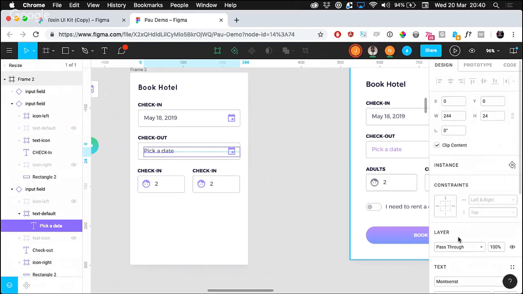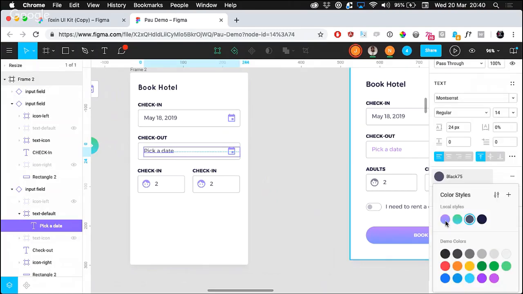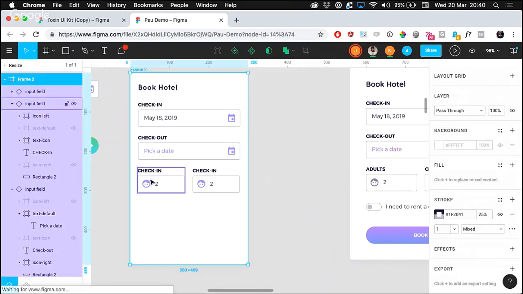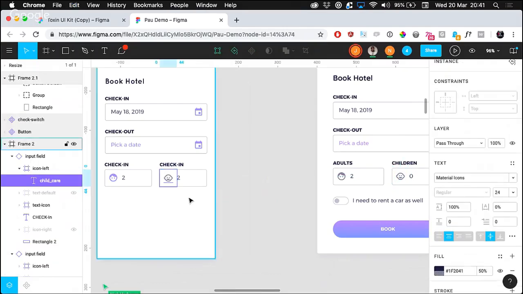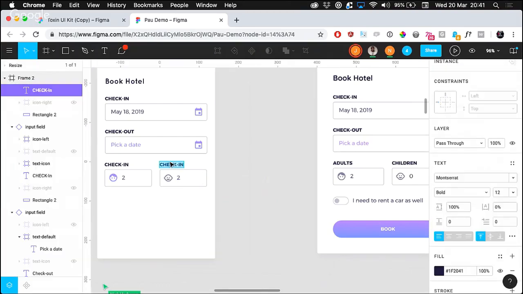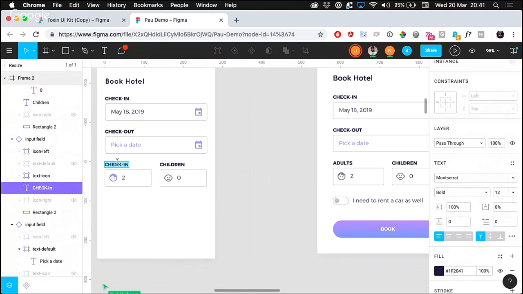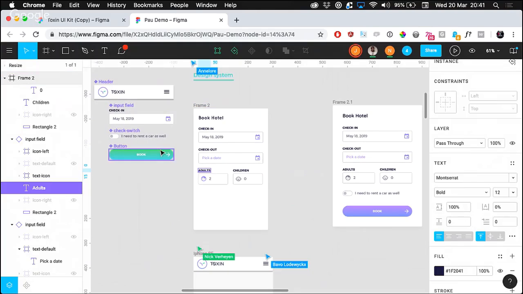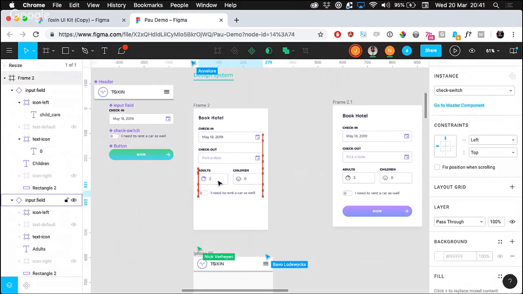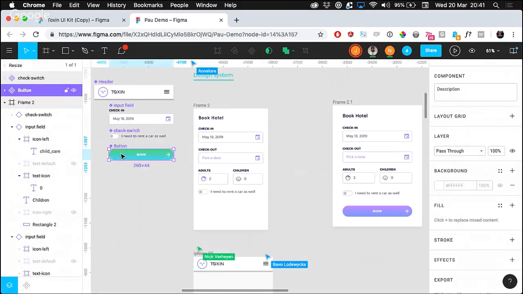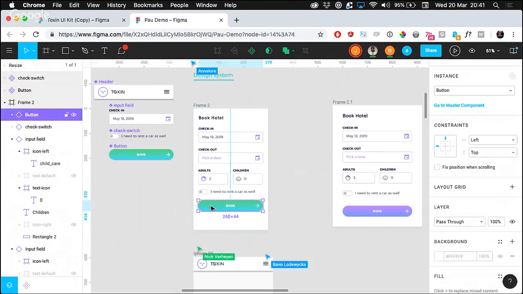Easily change the color that I made in a color style. This nice purple gradient. And just change this icon to a baby. Children. We've got 0 children. That is actually true. Adults. 2 adults. And this one I made a component as well. So you can see it's really easy and quick to create a layout if you made the components.